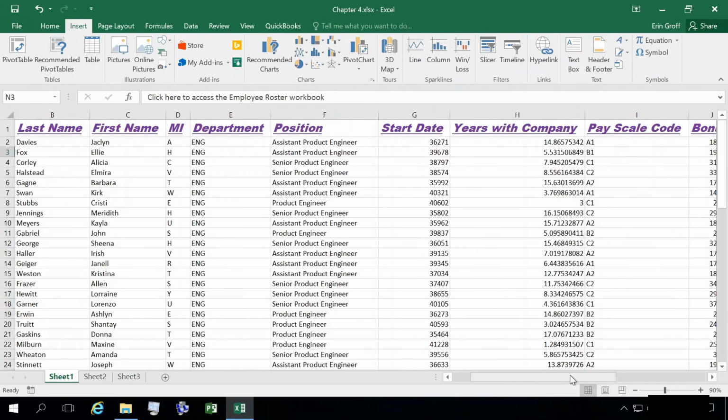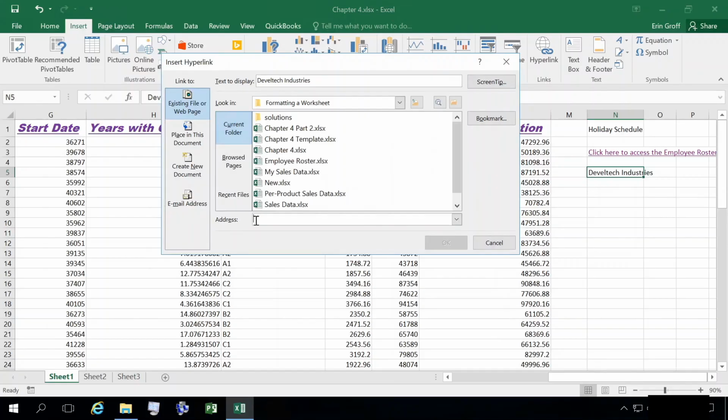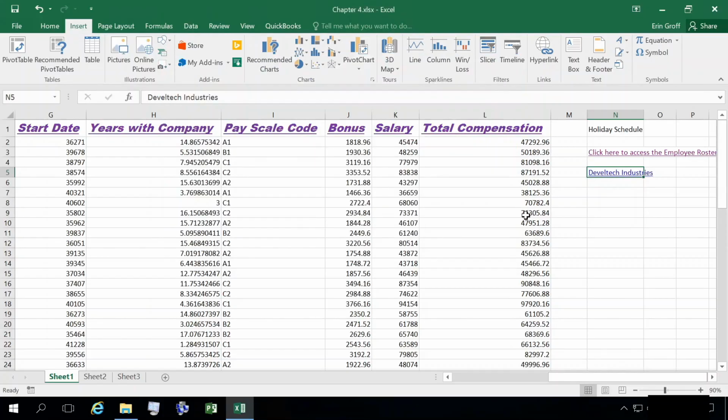Let's say we'll do N5 here, and suppose this had the text Develotech Industries in it. I can click on the cell, go back up to my Hyperlink command. We want Existing File or Web Page selected, and then I can type the address right in this field at the bottom. We'll say it was develotech.com. I don't know if that's a real website, but we'll try it out. Remember that you don't need to create a screen tip. It's not mandatory. Click OK.